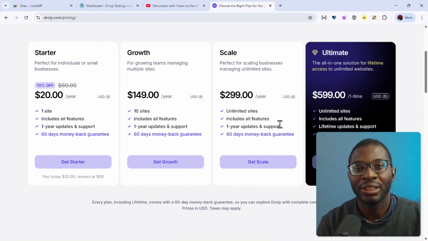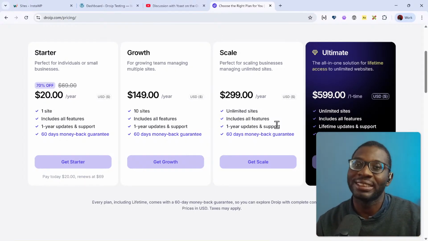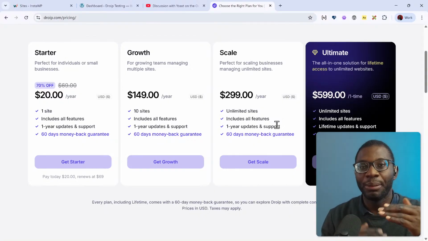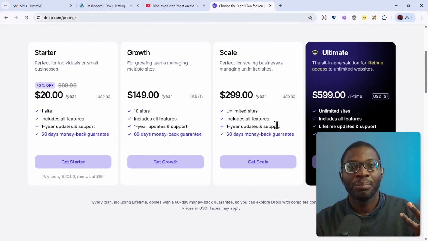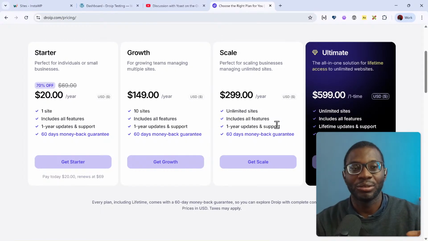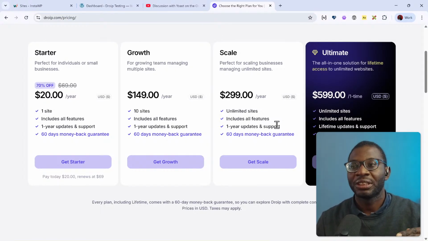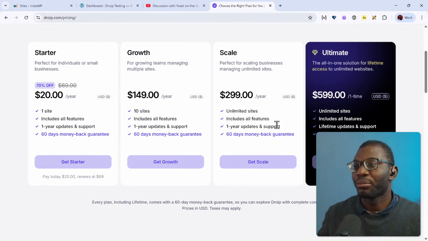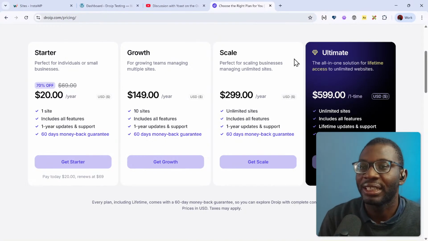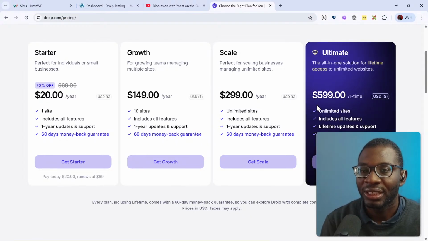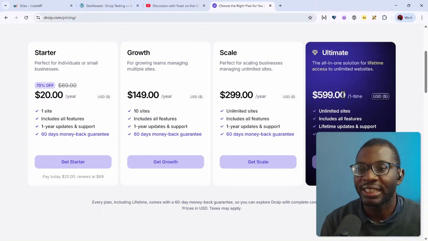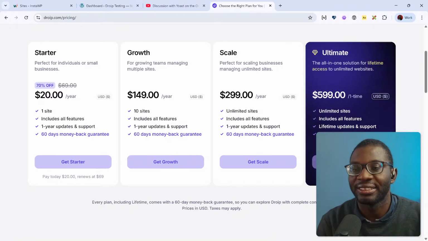I know some page builders do this. In fact, some plugins and page builders do feature limiting. So they'll say maybe people on the starter plan have access to a few features, but people on higher plans get access to more features. But I think in the case of Droip, oh yeah, there's also the ultimate version, which is a one-time payment of $599, and you get unlimited sites as well, including all features, lifetime updates, and a 60 days money-back guarantee. So yeah, that sounds nice.